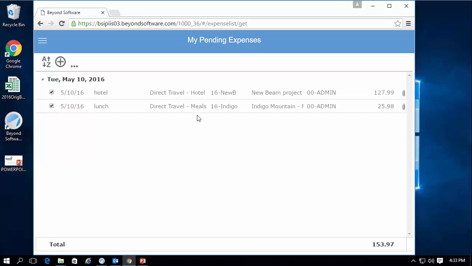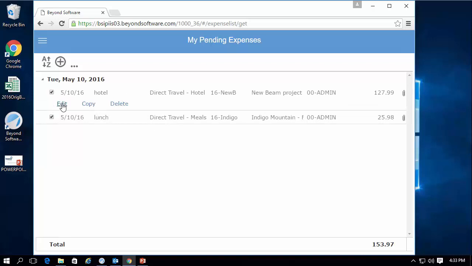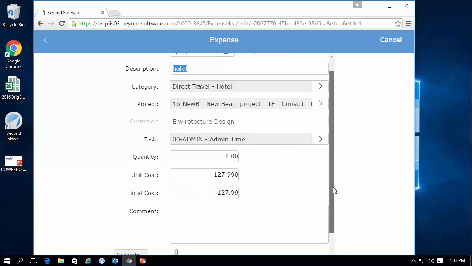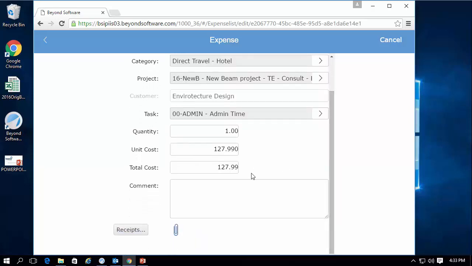So here I already have two entries created. We can edit one of these to review what it looks like. Here's a hotel entry, expense category hotel. I've tagged it against a particular project and a particular task. I've entered my unit, my total unit cost and total cost. I can optionally add comments here, and I can add screenshots of receipts or PDF documents or whatever other documentation I would like.